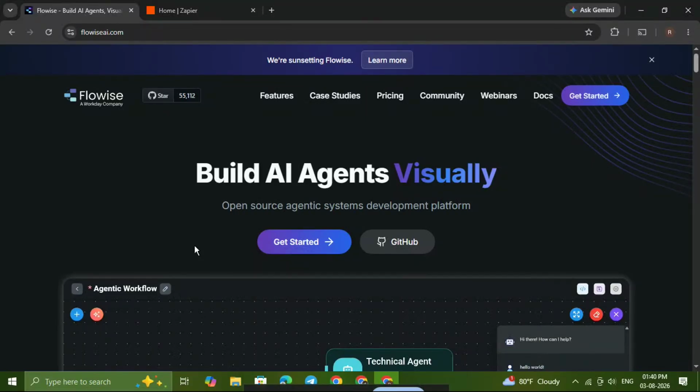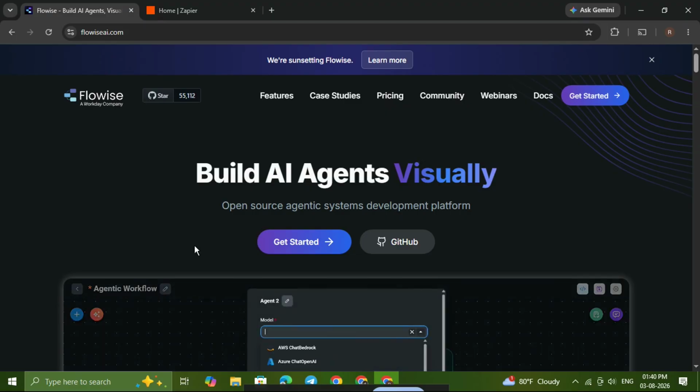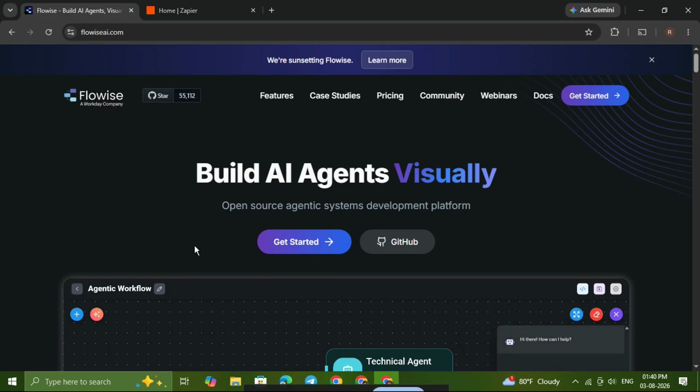In today's video, I'm going to compare Flowise AI and Zapier so you can decide which platform is better for your automation and AI projects. Both tools are powerful, but they are built for different jobs, and choosing the right one can save you time, money, and a lot of frustration later on.